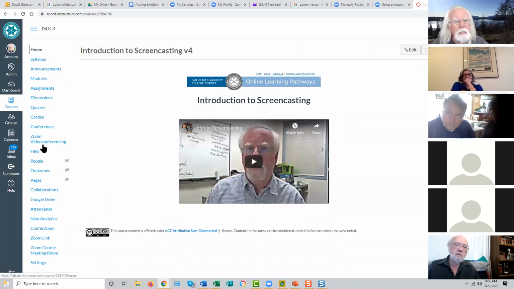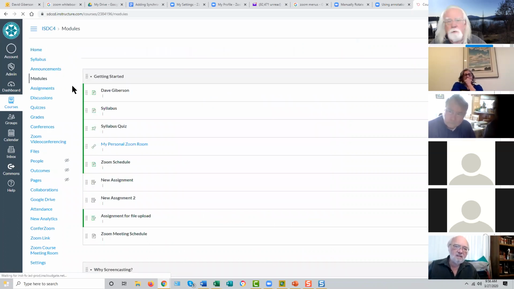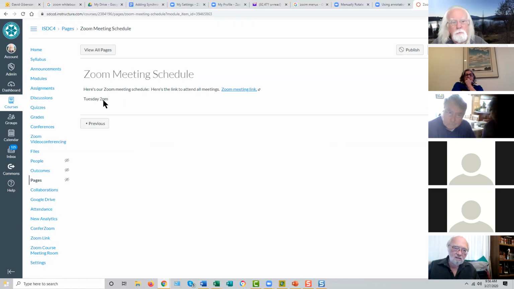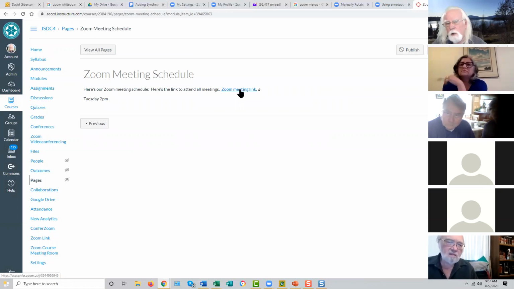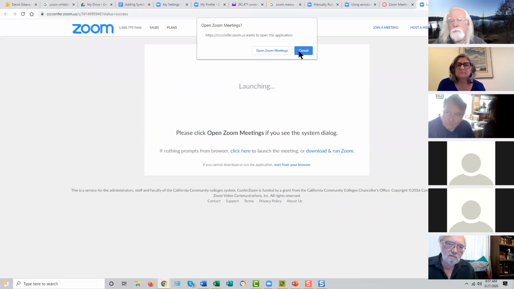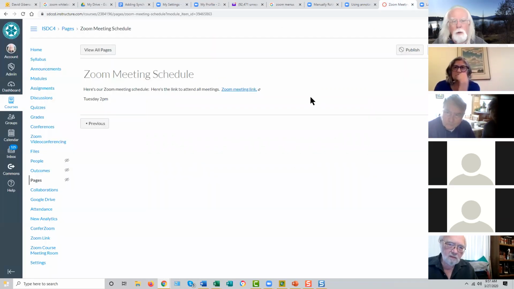Okay, you can create a module in Canvas, maybe your first module, with a Zoom meeting schedule. You can put your Zoom personal meeting room link in there as a hyperlink so that the students can just click on that link and go straight into Zoom. That's one way to do it. Or you can just email this link to them.